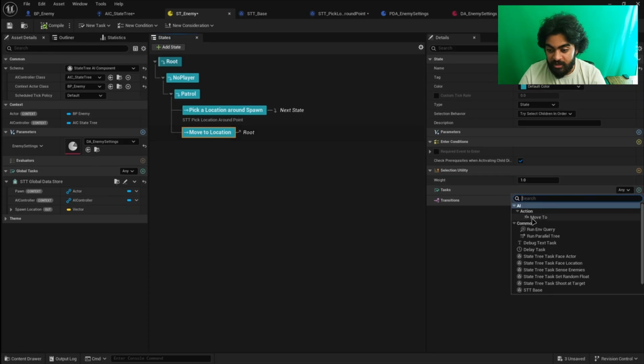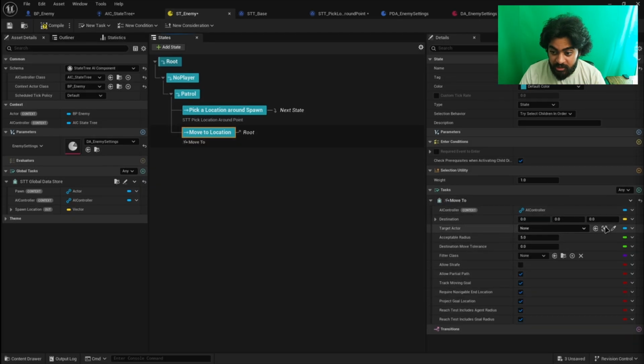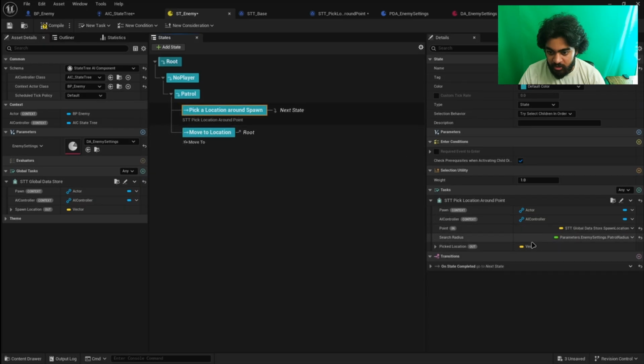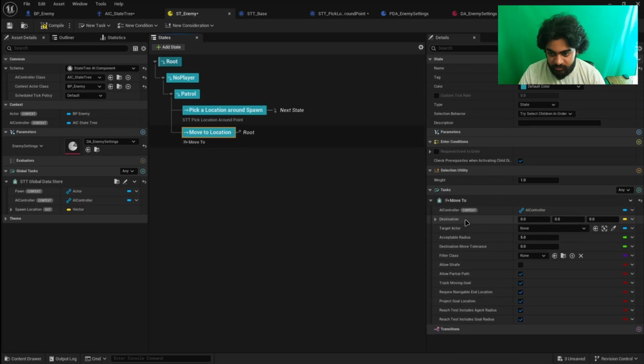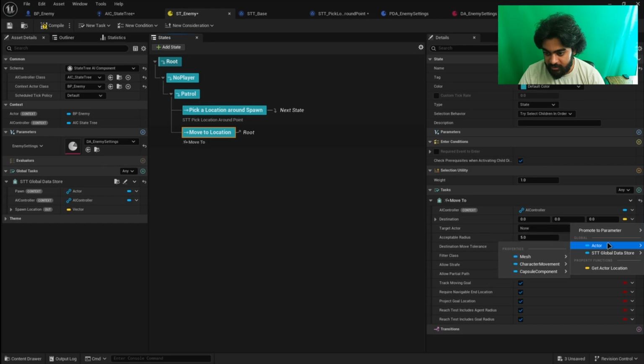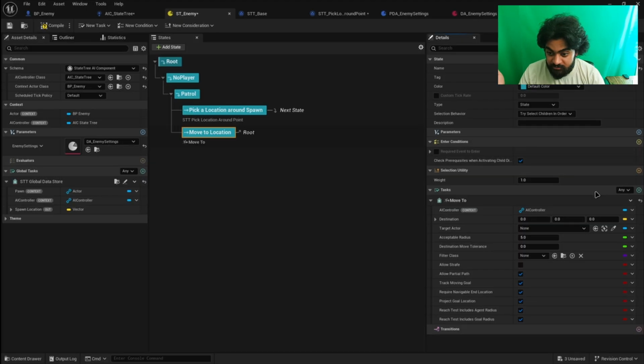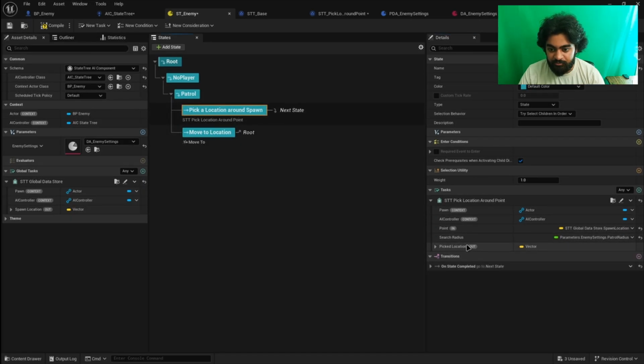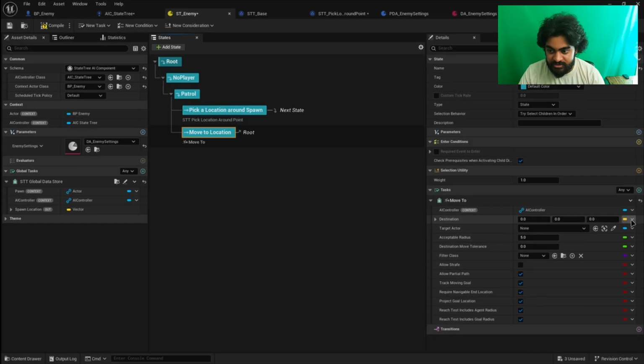Luckily, there's already a move to task, so I'm going to click on that. And here, we can bind to either a destination or a target. So going back to here, you notice we're outputting a vector. And so destination is a vector. So I can click on here, I can click on the previous state, or I should be able to. Okay, so actually, this is a perfect example for why you might want multiple tasks on the same state. Turns out, I can't bind to the picked location from a different state. So that's totally fine. There's an easy way to get around that.